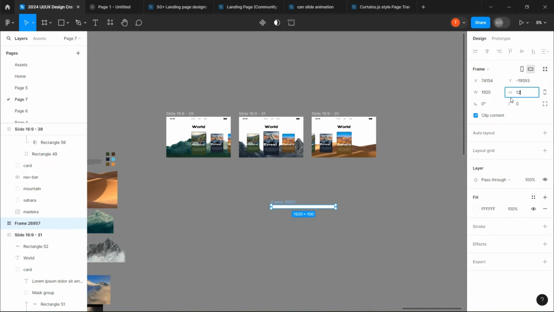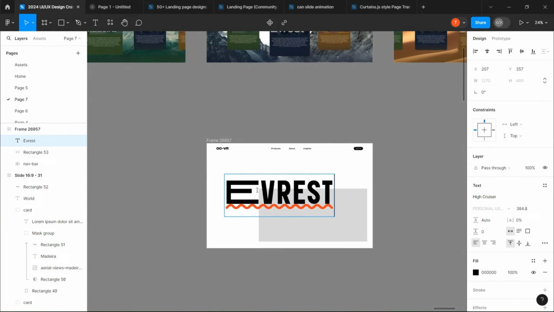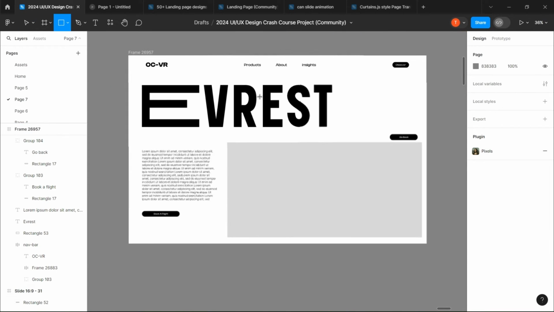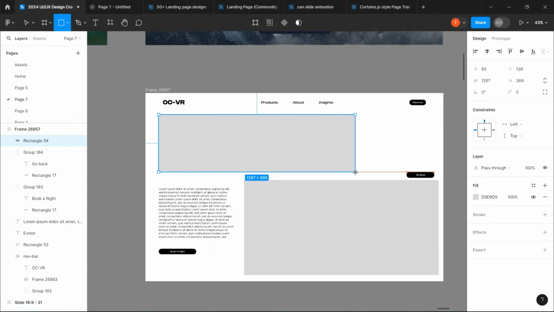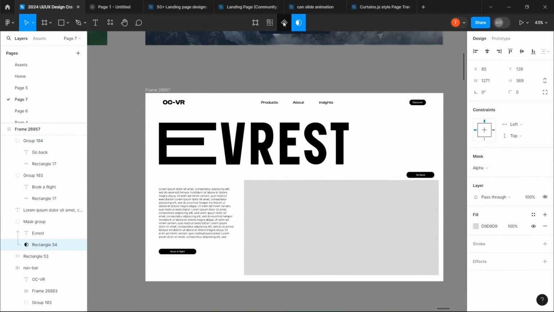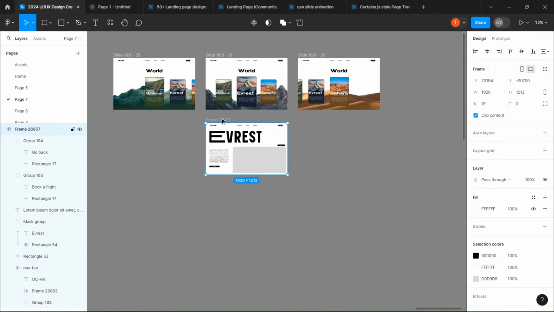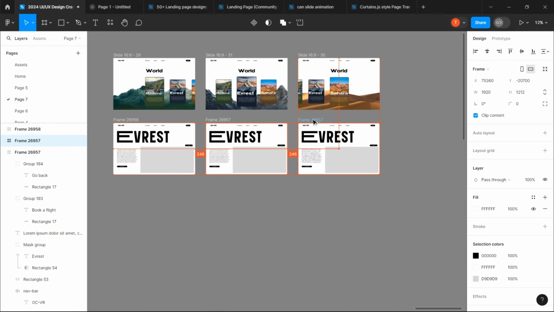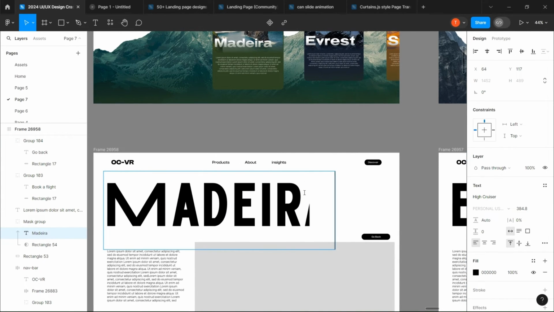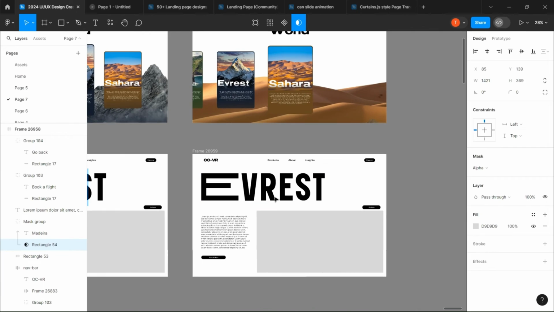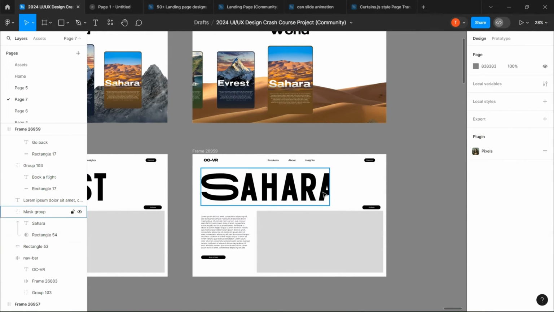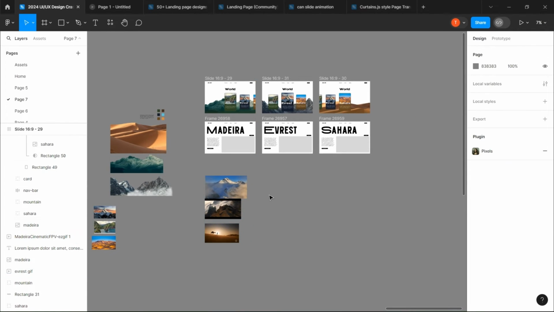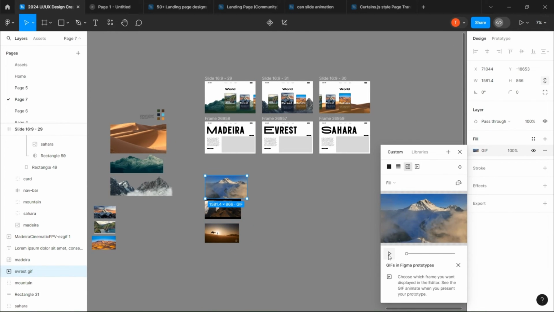Create a black frame and add a rectangle. Write your title, place your texts and button, create a rectangle under it, create a mask group. Copy this frame twice and customize them. Place your GIFs over each rectangle and create a clipping mask.